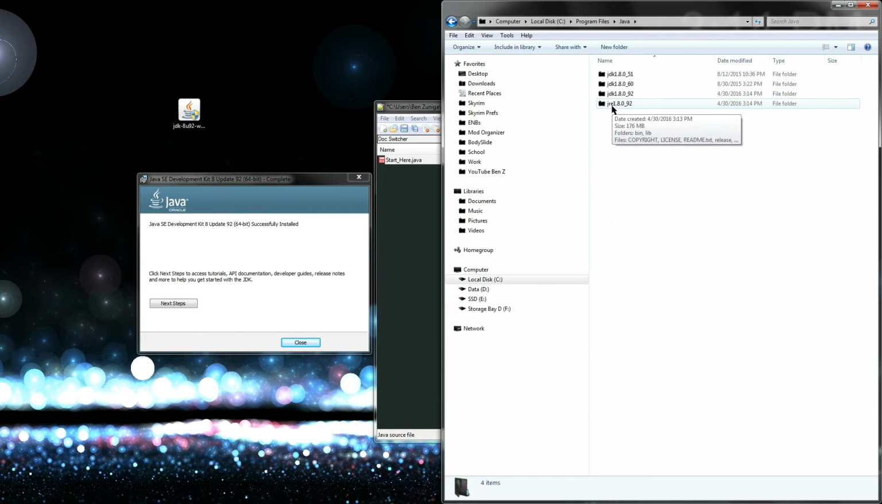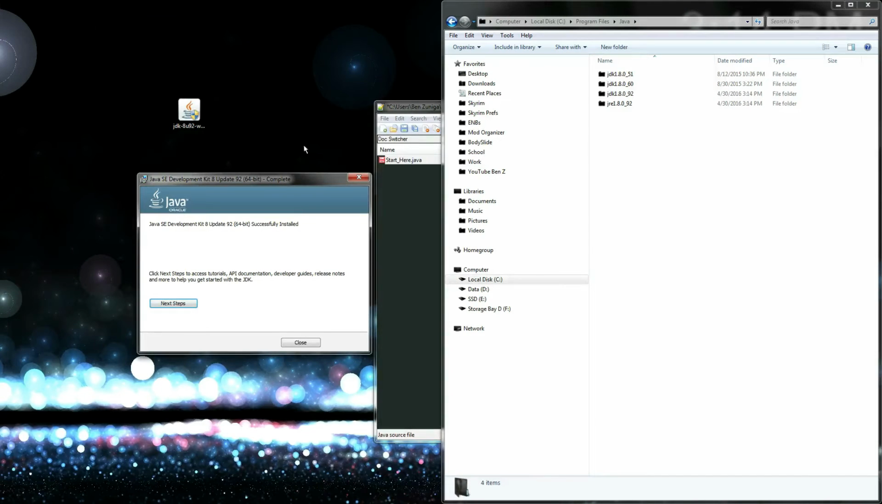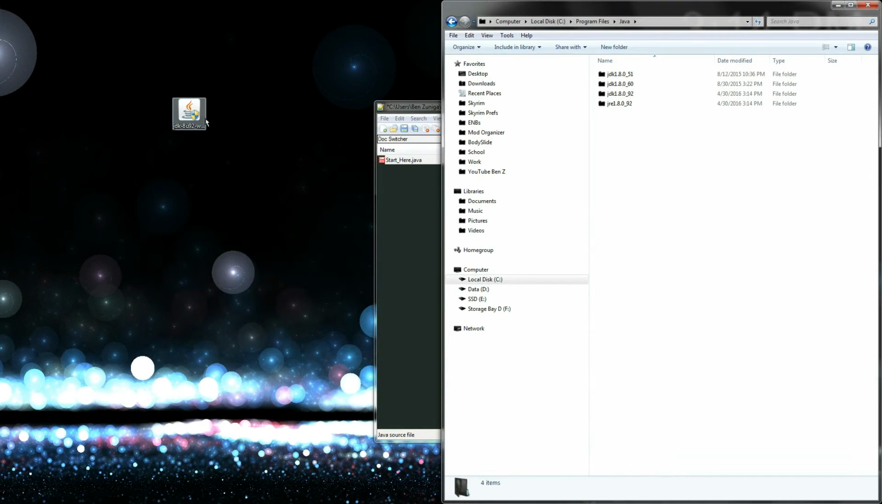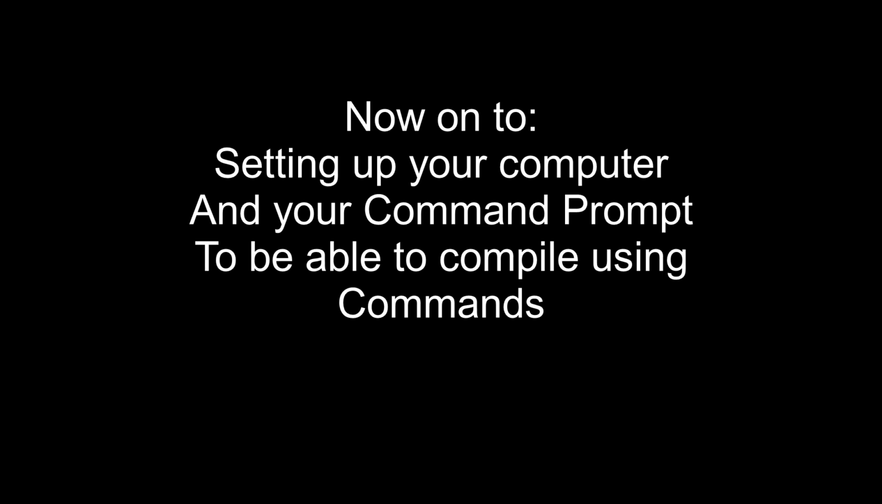And so there's the runtime, there's the SDK, and the main thing the SDK has that you want is the compiler, as well as some Java docs and all that. The runtime is everything else. But we're done with that. Close.